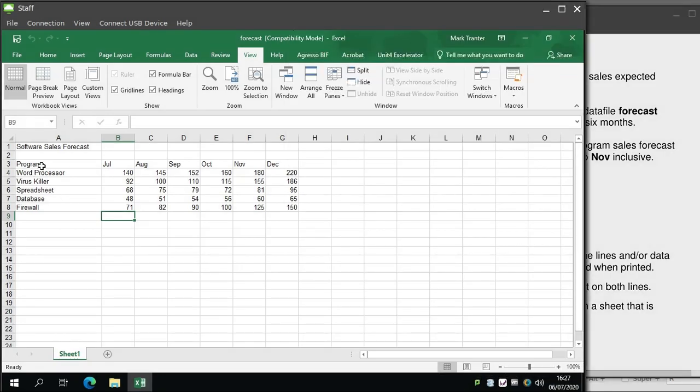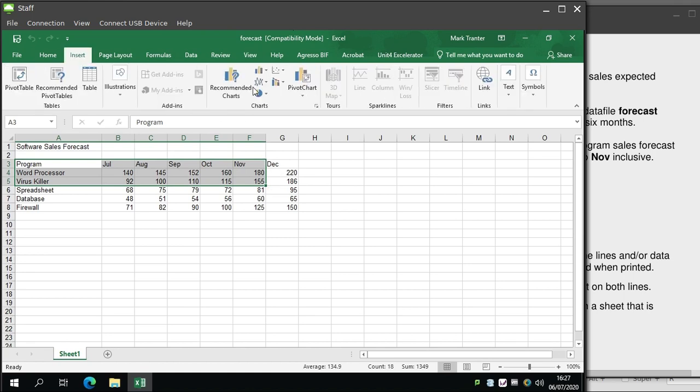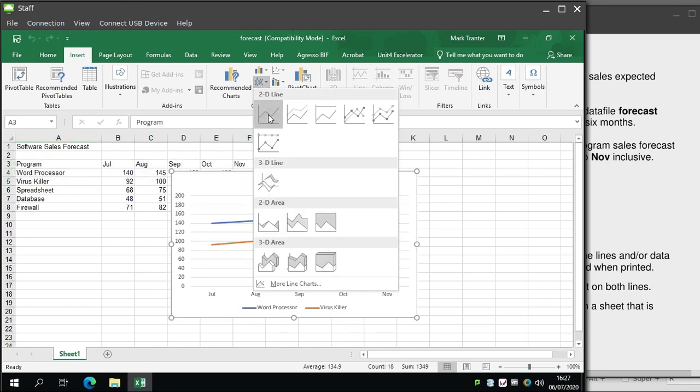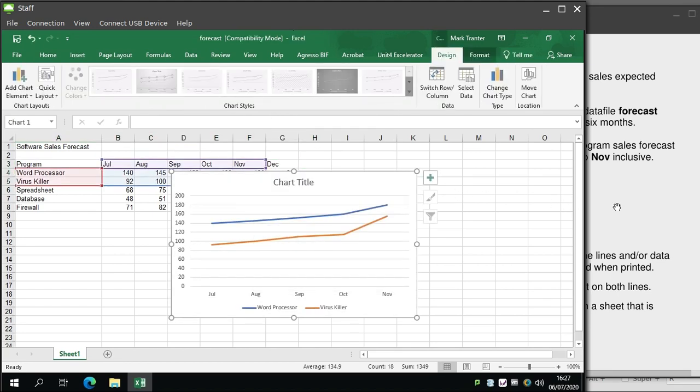So I only need those two at the top, and I don't need the December column. I'm going to include this row here because I'm going to need those month names to be in my chart as well. I'm going to click on Insert. I'm going to choose the line graph option. I'm just going to use a simple one.